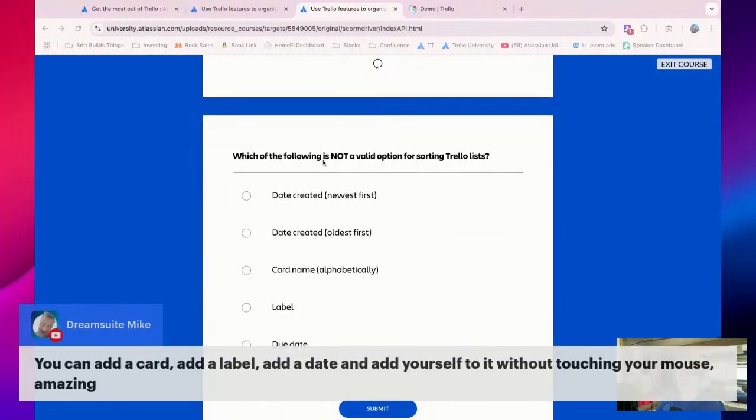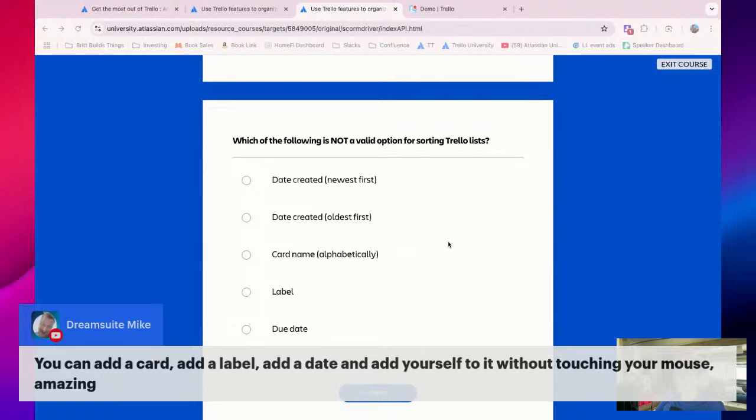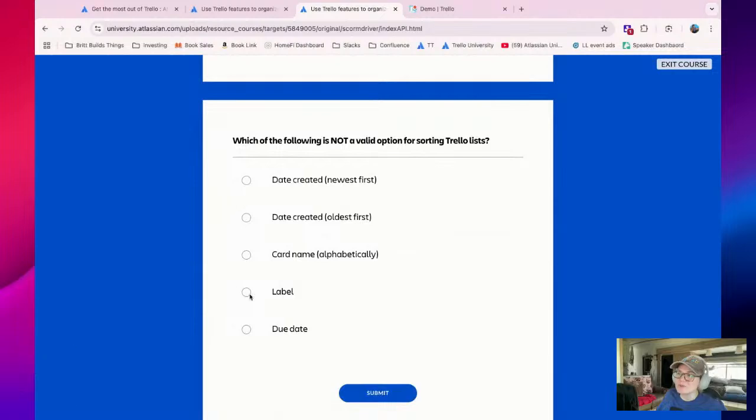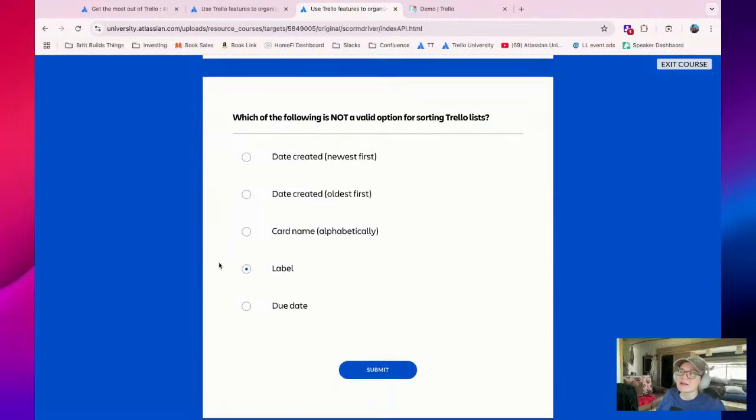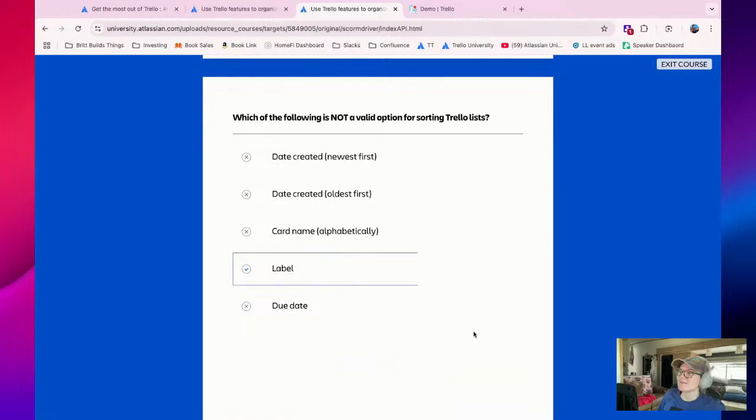Which of the following is not a valid option for sorting Trello lists? Oh my goodness. Okay, if you were paying attention here, you know the answer to this, and you know I told you this is technically not true. You can do this with automation, all right? But yes, it's not available in the sort options. I might actually have to reach out. Trello, if you're watching, we might want to let folks know they technically can do this via automation.